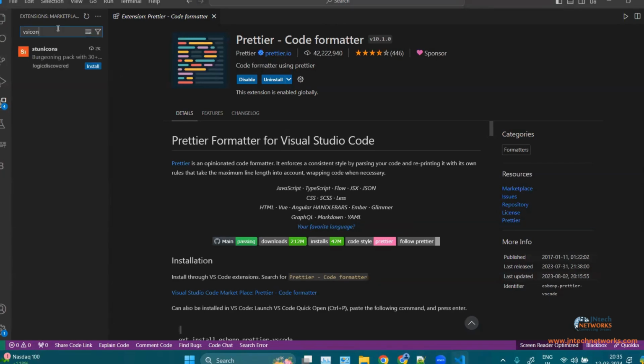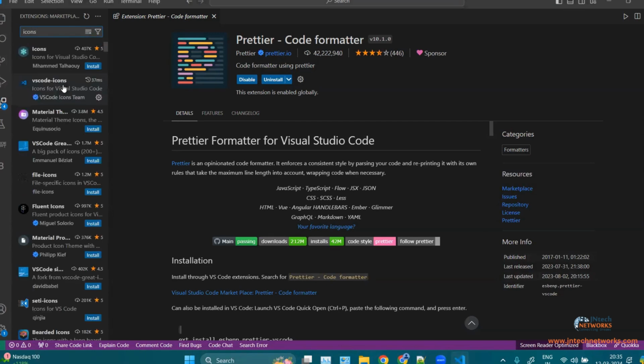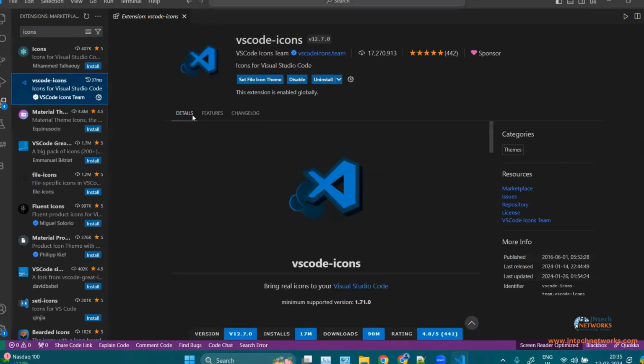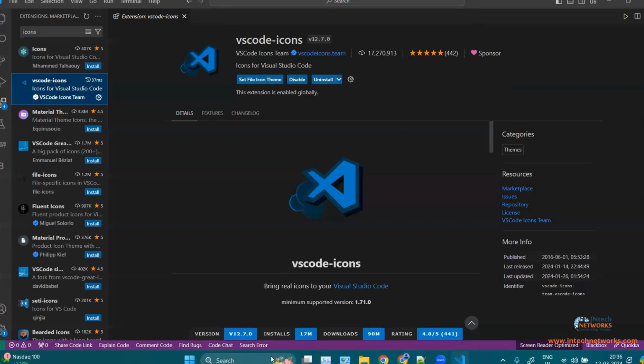Okay, so just simply search icons. Here we have this VS Code icons. Install it, and that's it. So we have three extensions: VS Code icons, Python, and this Prettier. These are very helpful extensions for your coding. And if you want to install any other extension, then feel free to install it.